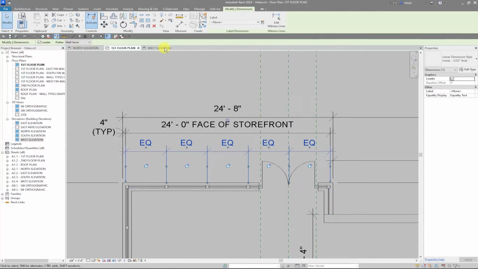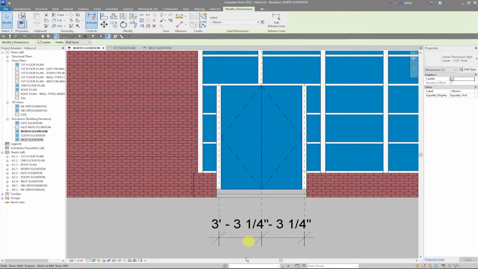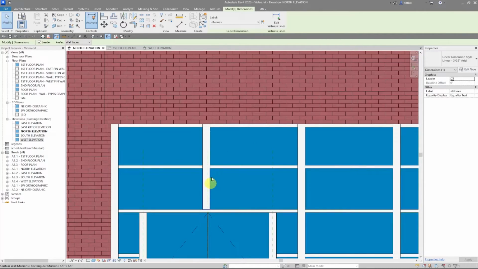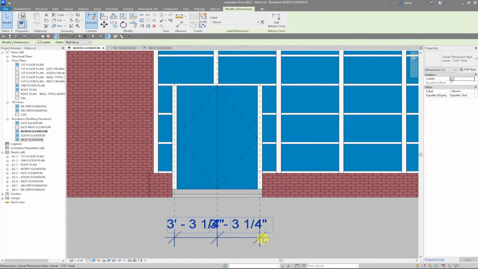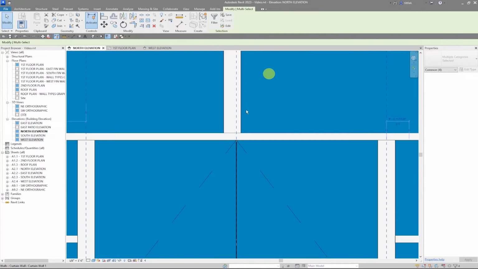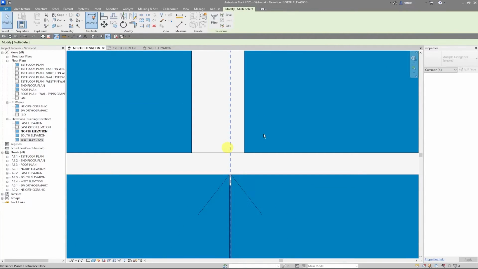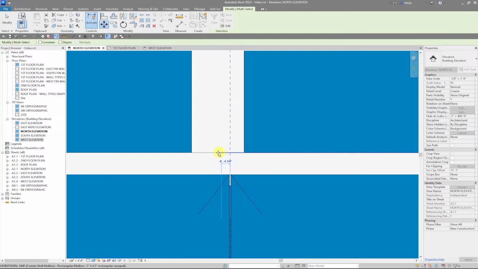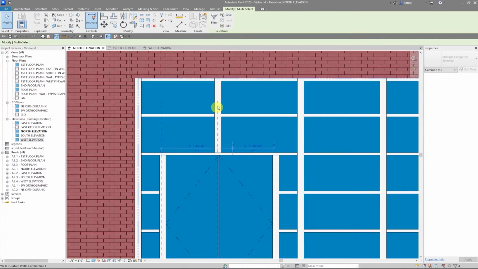I'm going to go back to my north elevation, and I can see that here. All right, this reference plane is no longer on the middle of this mullion. So what I'm going to do is select all three reference planes and the dimensions that are driving them, the 3 foot, 3 and a quarter. And then I'm going to come up here, and I'm not going to align. I'm going to move all those things. So I'm going to type MV, and I'm going to grab this point right here, this intersection, and I'm going to move that over until it finds the endpoint of that grid line, or whatever that endpoint was.